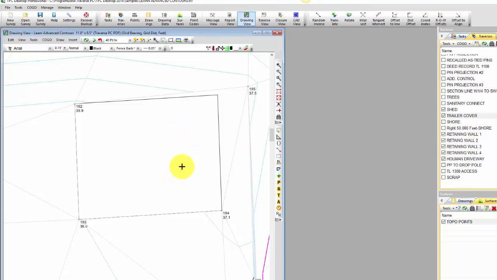The exclusion didn't fit the building corner. It fit the triangle that was here. So I'm not going to get any contours in any of that triangle. That's as close as I can get, and I'm going to say it's good enough. I should have picked up this other building corner here.